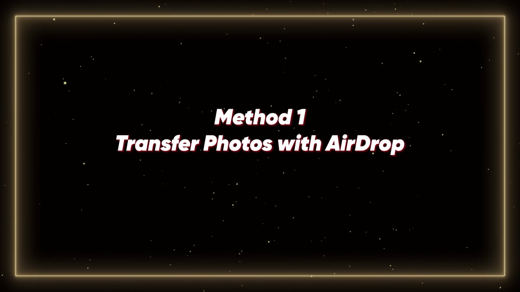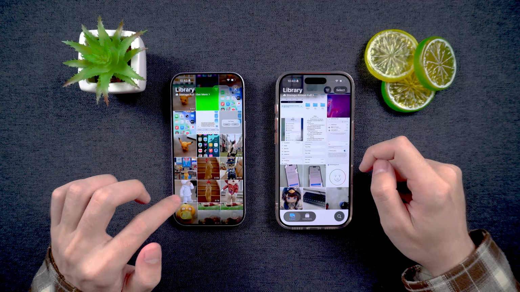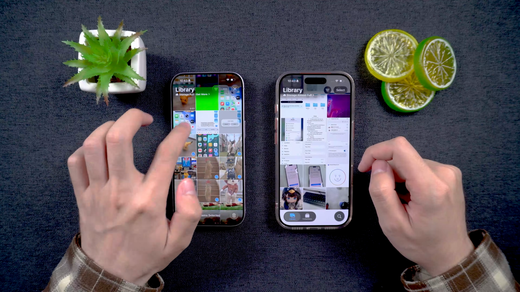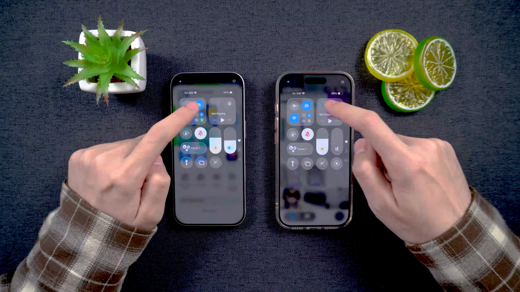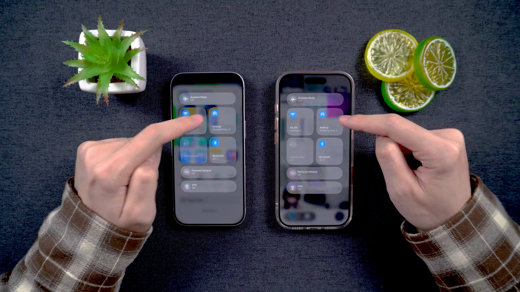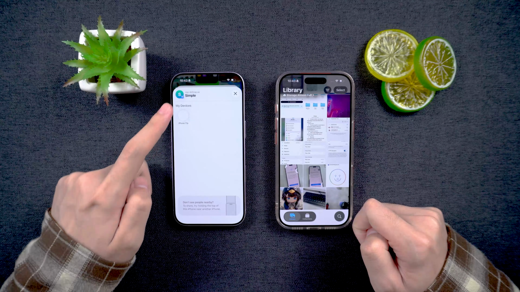Transfer photos with AirDrop. Open Photos, tap Select in the top right. Choose the photos you want. Then tap Share. Make sure AirDrop is turned on for both iPhones and set to everyone. Then tap AirDrop and select the target device.